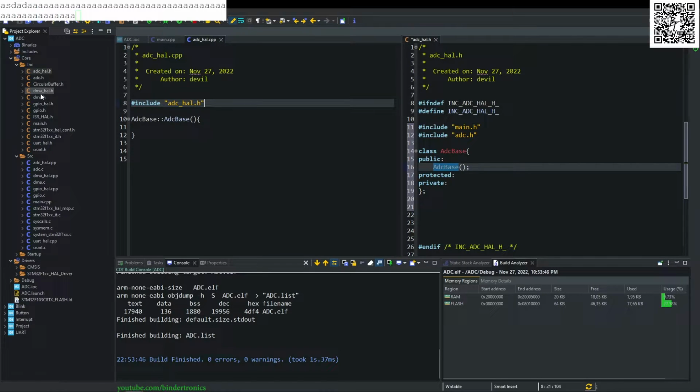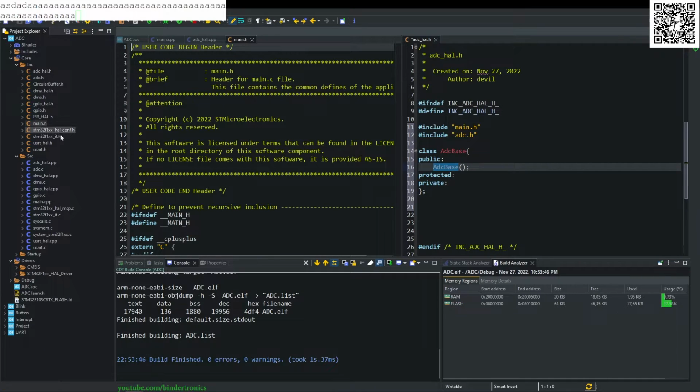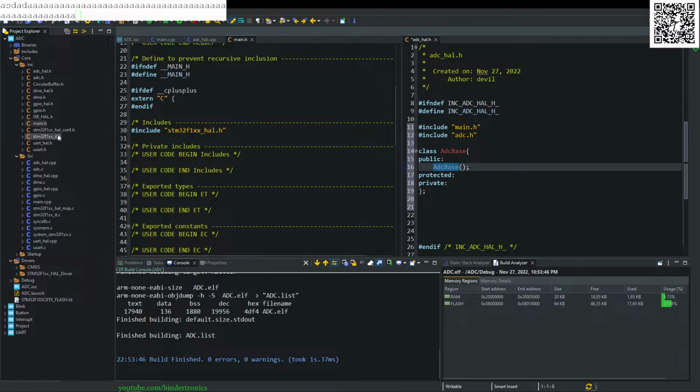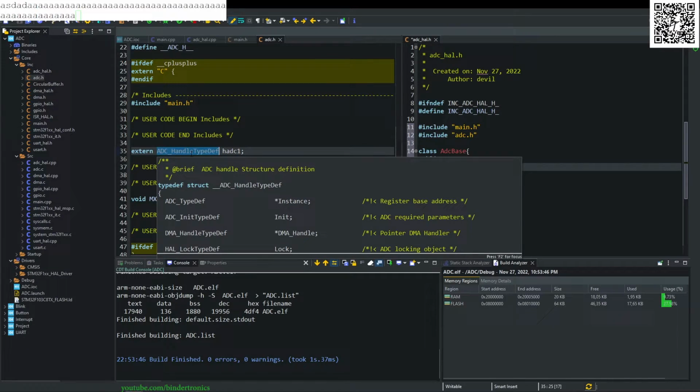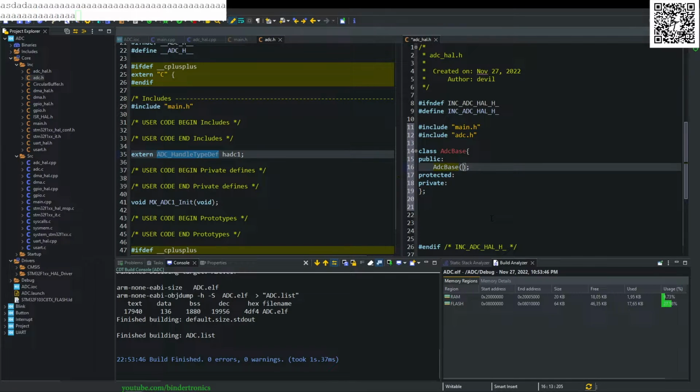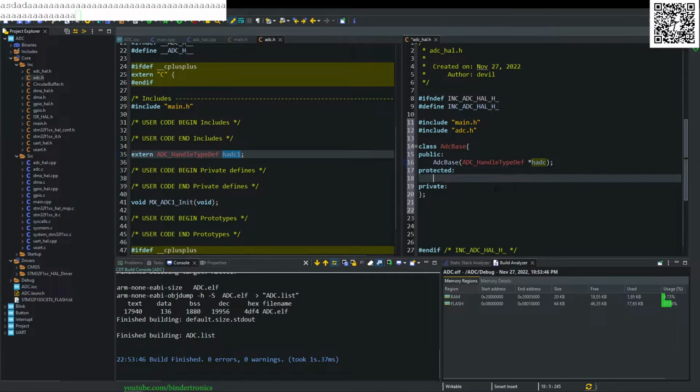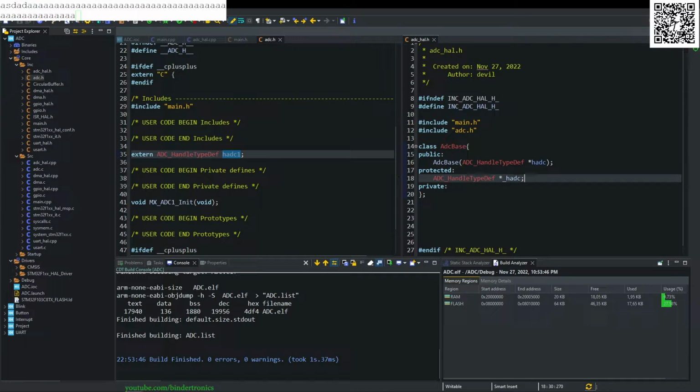And now we can go look at our main.h, which contains nothing of use. Go look at our ADC.h, and there is our handle. So we're going to have our handle, and we're just going to call that ADC_h, and we're going to make that protected as our local storage for that pointer.